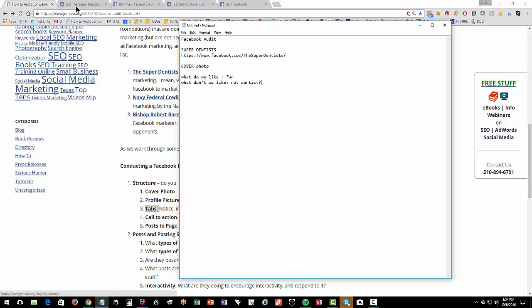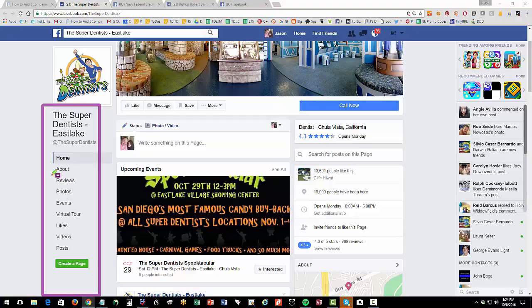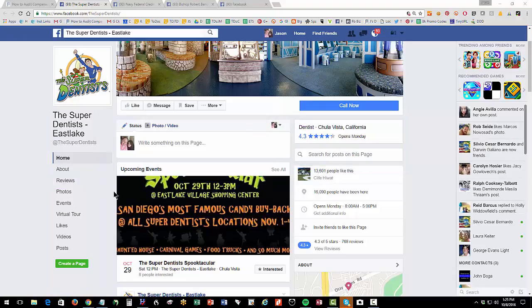Okay, now let's go back to tabs. Notice on Super Dentist, the tabs over here on the left. And notice that they have a review tab and that they have reviews. Now, if you're a local business, it makes a lot of sense that you'd want to encourage reviews on Facebook, right? Because when people review you, they see how awesome you are and their friends see it, et cetera, et cetera. So it's sort of marketing through their friends how awesome you are. And they must be a good dentist, right? They have really 4.3 stars and really read the reviews. They're pretty incredible. All right, so they have a review tab.